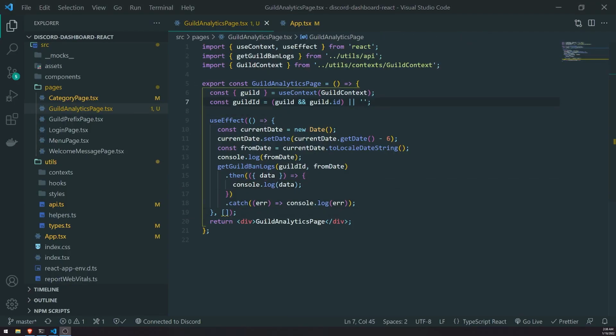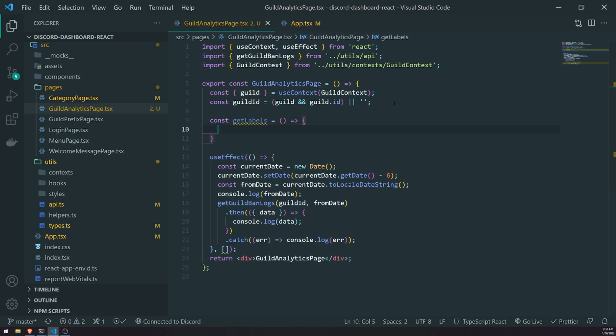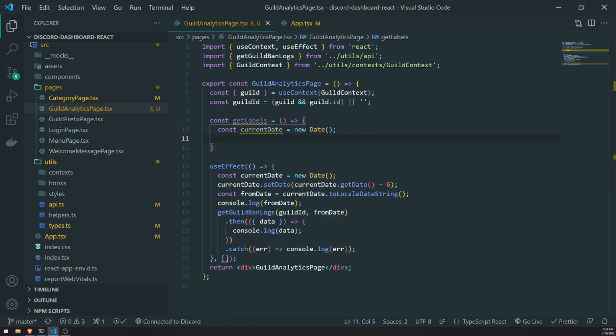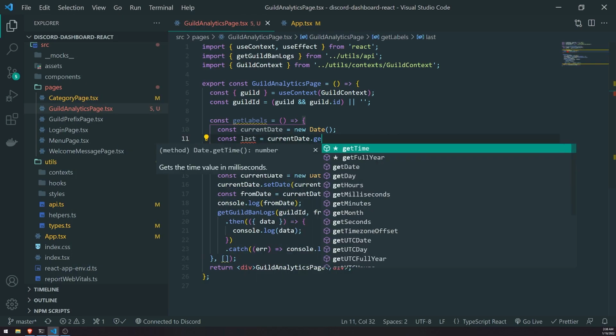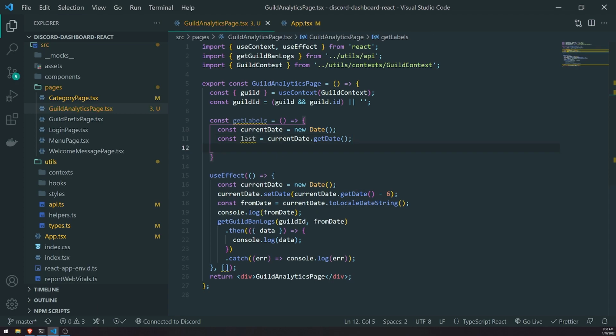Well, let's do this. So what we're going to do is create a function called getLabels. This function is going to give us all of the labels in an array in ascending order. So first thing we'll do is create a new date object. We're going to get the last date, which is today. So const last is equal to current date dot getDate. And then we're going to get the starting date, which is the 4th. So we can just do last subtract 6.